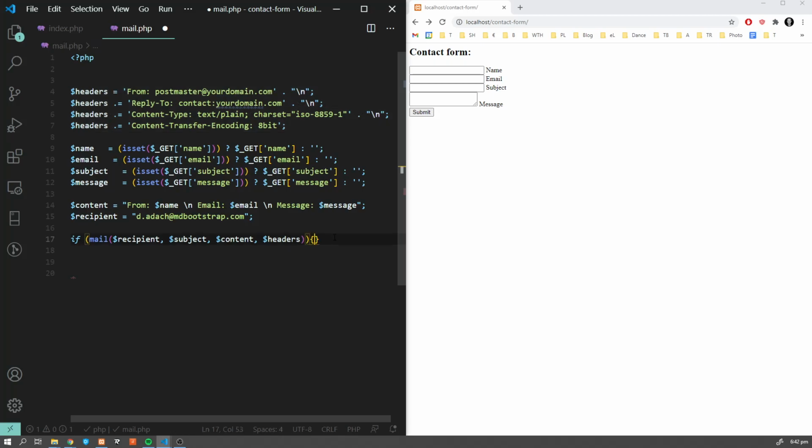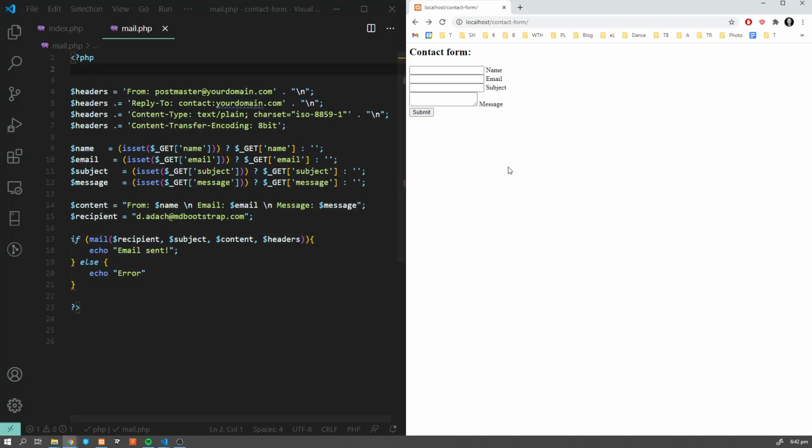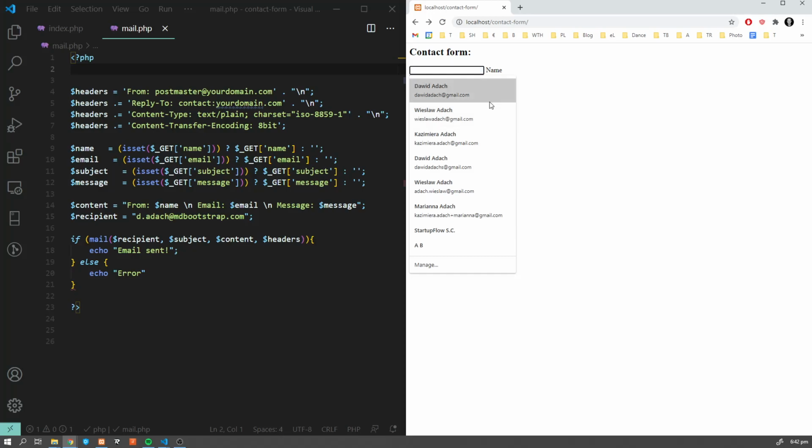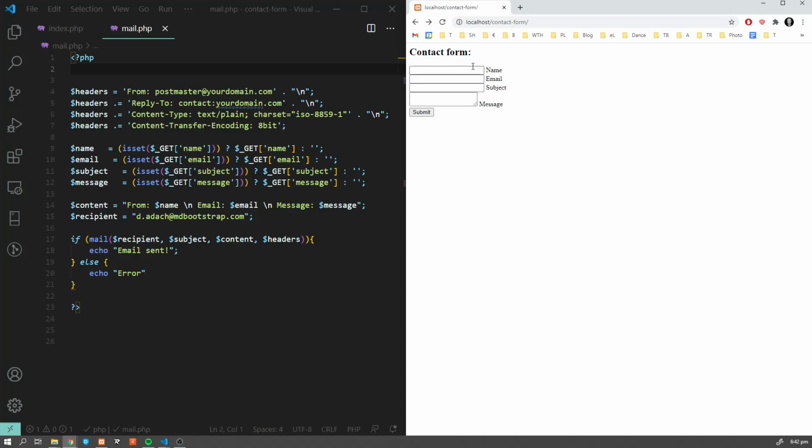And what we want to do is that if everything goes fine, we want to say email sent, and otherwise we want to raise an error saying echo error. Obviously we should do something like die or error, but for the sake of simplicity I'm just gonna do echo. Okay, now let's test it locally. So let's test it.